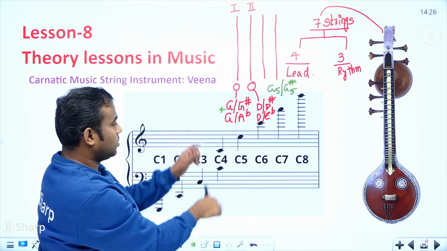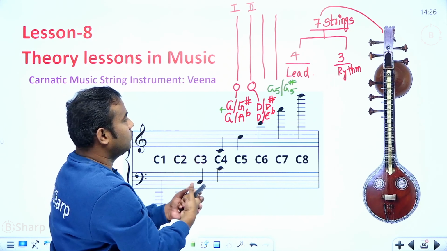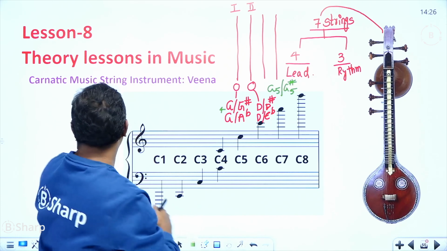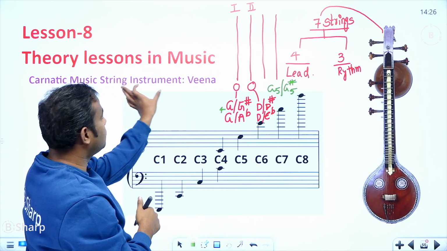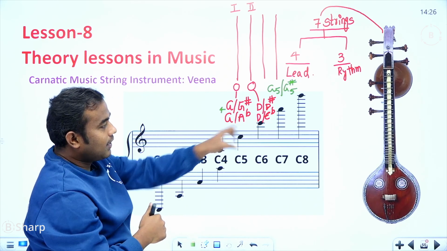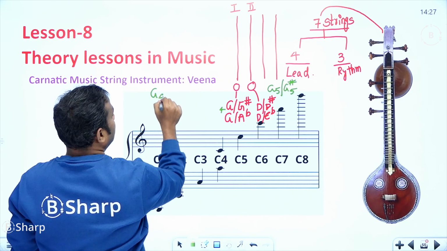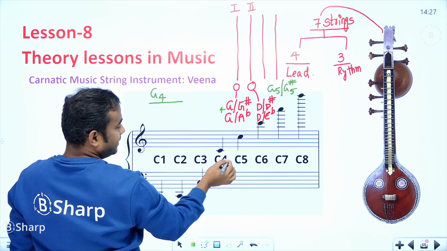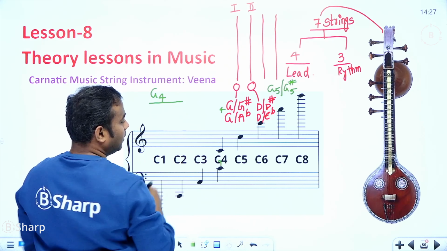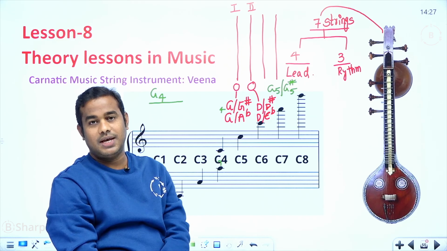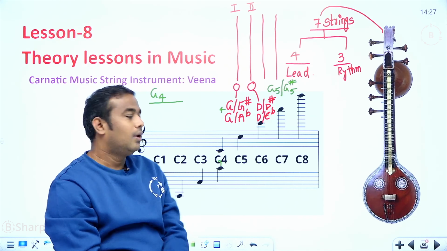So based upon that, for this Carnatic string instrument Veena, the lead itself will start from G5 or G4. So what we'll do is, G is basically the octave, so we will start with G as a middle octave.